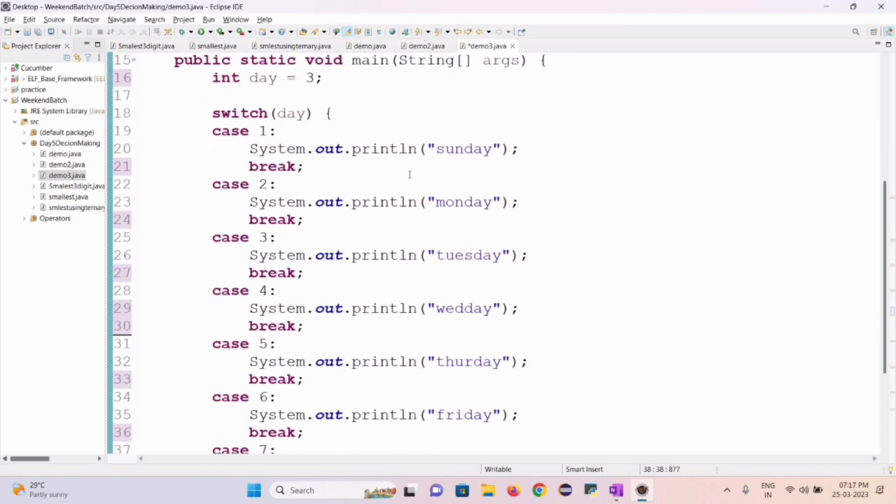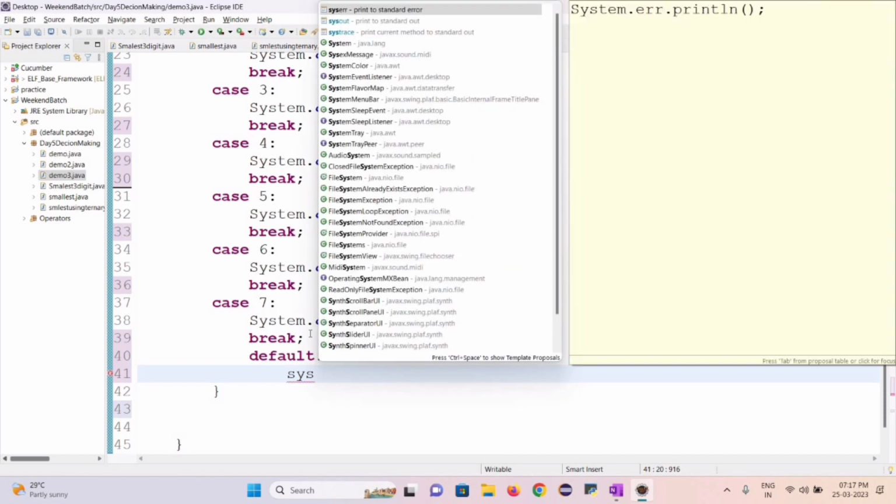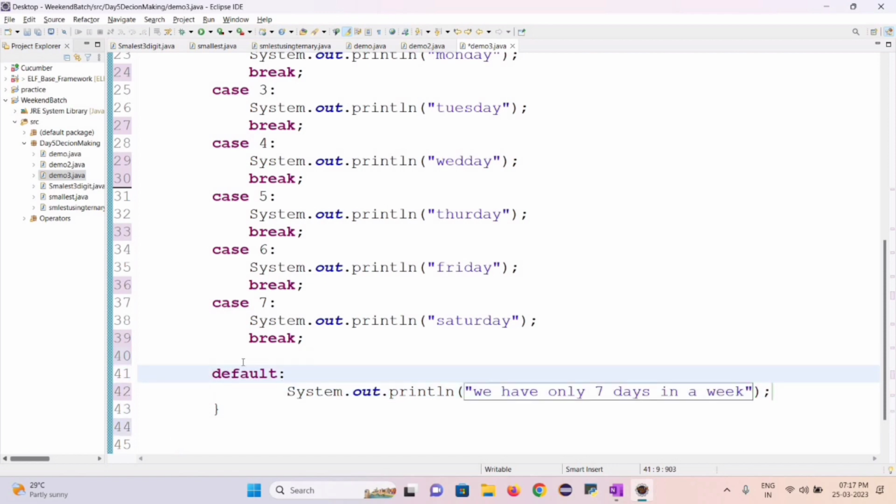If any user enters a number more than 7, like 8, 9, so we have to use the default. If any case or condition is not satisfied, the default will get executed. So here it will show some notice: we have only 7 days in a week. Like this it will be executed.